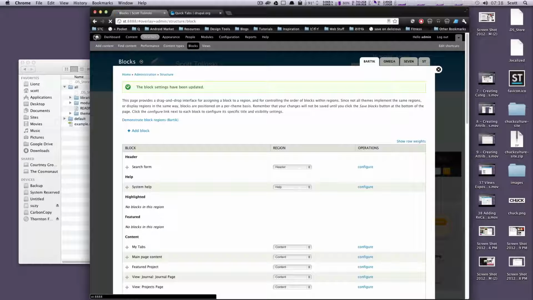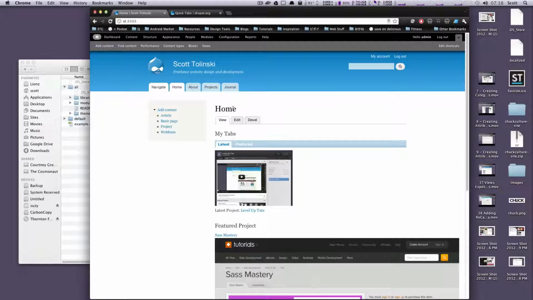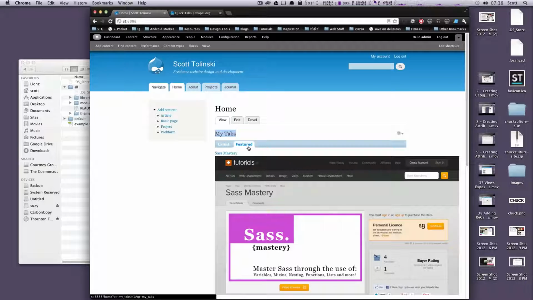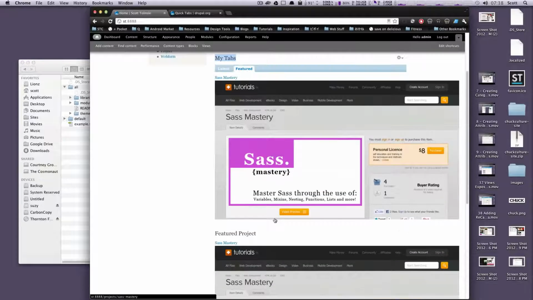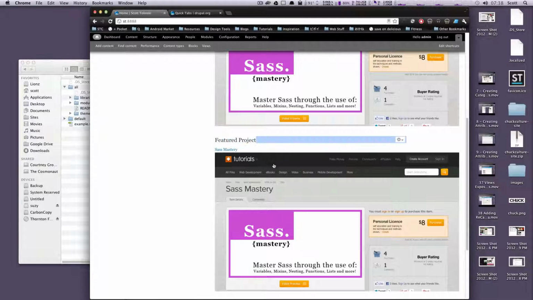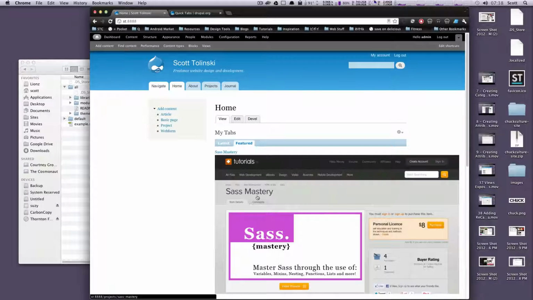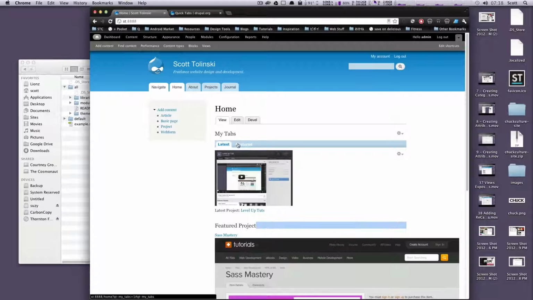Okay, so now let's just go to our home. And as you can see, here's our tabs. This is the Garland default style. Like I said, you probably just want to make your own. My Tabs, latest, featured. Let's click over to featured. As you can see, it loads the content and then displays it. It's funny because this is what's on the home page already right now, so it looked like nothing changed there, but if we click back and forth, you can now see that it's loading between the latest and featured.